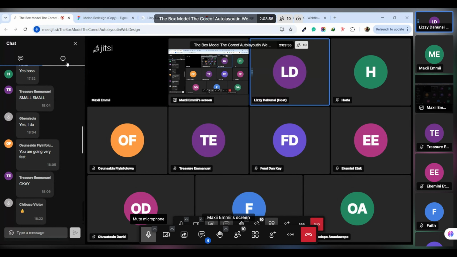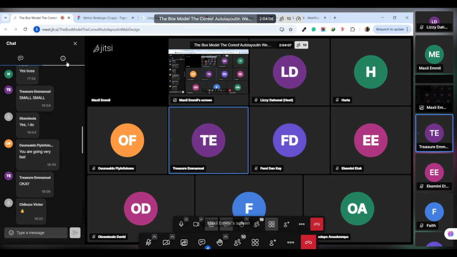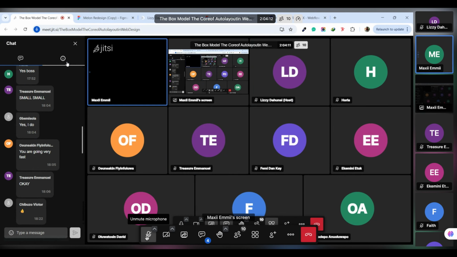Fin, Treasure, Ikemini, Ola. Please, sorry, I actually understood everything, but can you walk me through how to add a container again? Okay, like from the structure of the layout first.